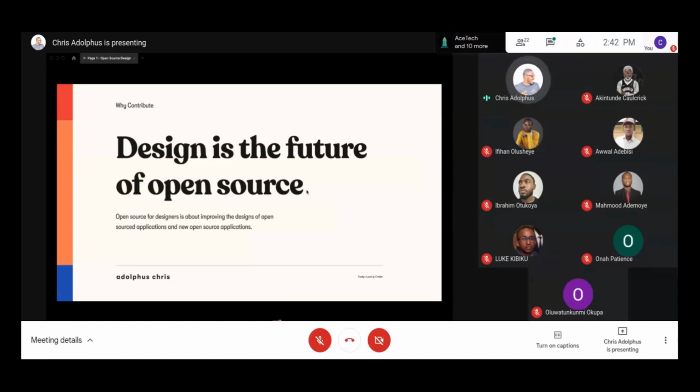Like I say, design is the future of open source. Yeah, because at the end of the day, design is at the core of everything everybody does. So design is done consciously or unconsciously. Everything is a product of design, which means that design is actually at the heart of open source.